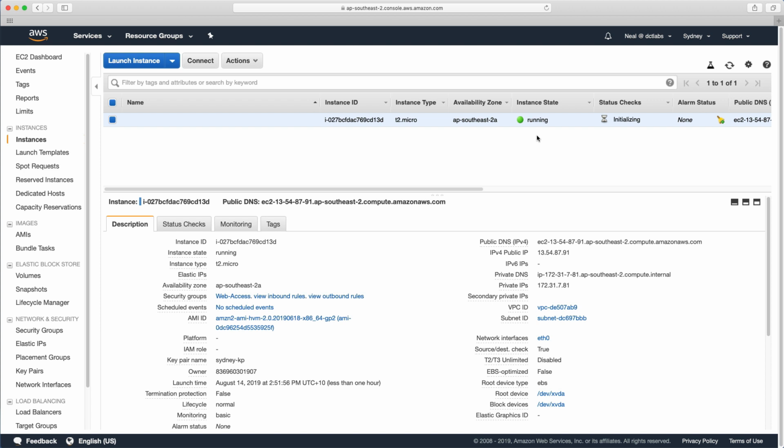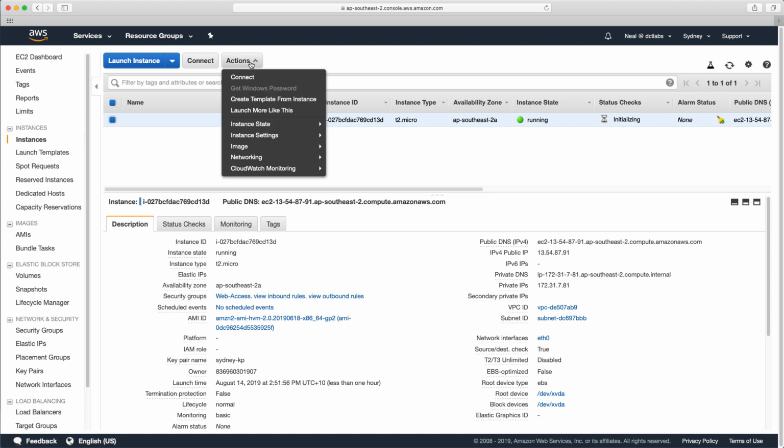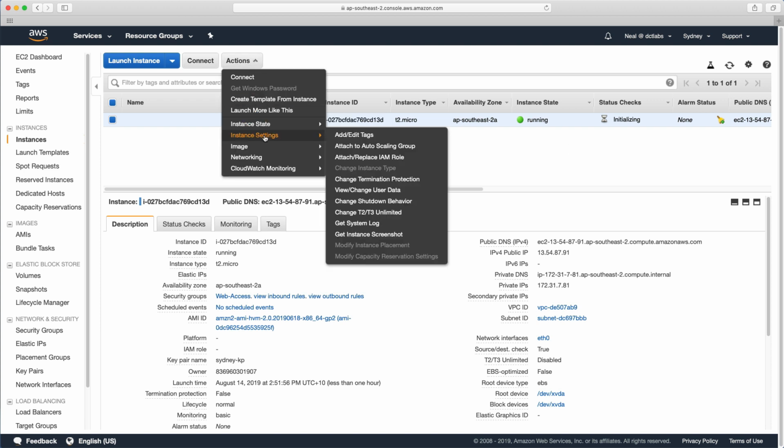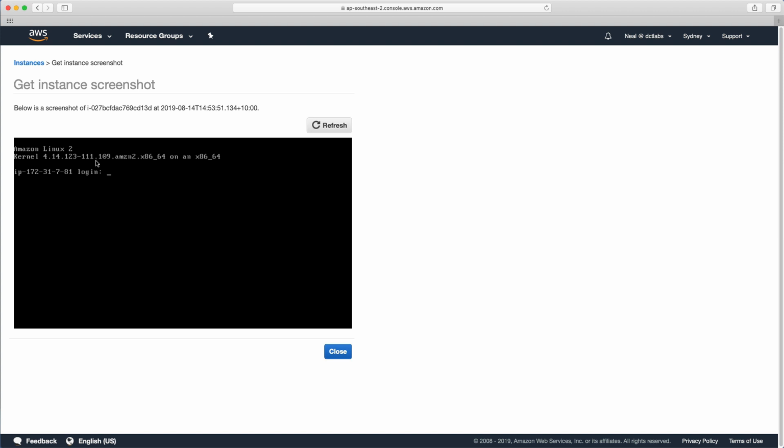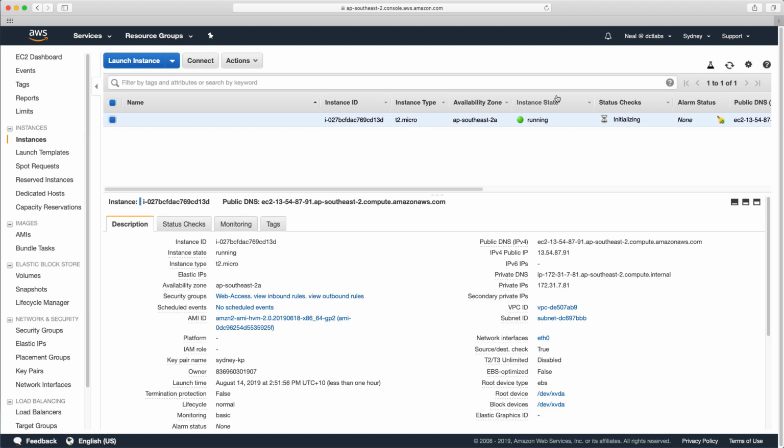So this instance is almost ready. Now, one of the things you can do to see the status of the instance is go to Instance Settings here under the Actions menu and Get Instance Screenshot. And here I can see that the operating system is booted and it's ready to be logged into. But I'm not actually going to log into it. I just wanted to have a look. Now, the status checks haven't completed yet, but the operating system is running. So we've got our public IP, and it begins in 13 and ends in 91. So let's keep an eye on that.